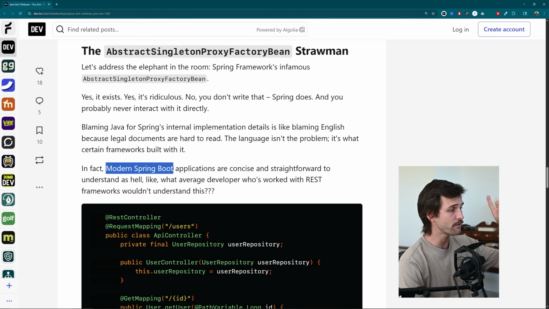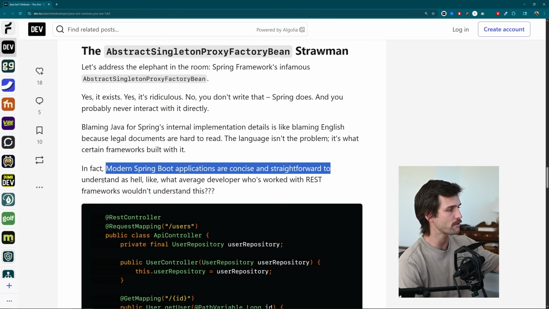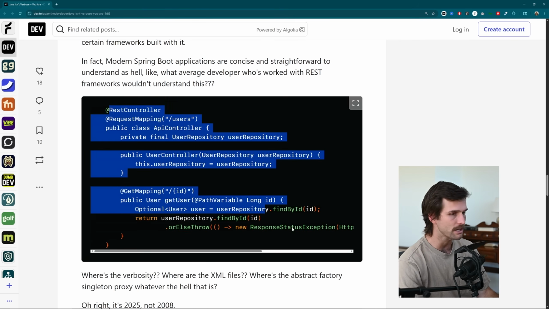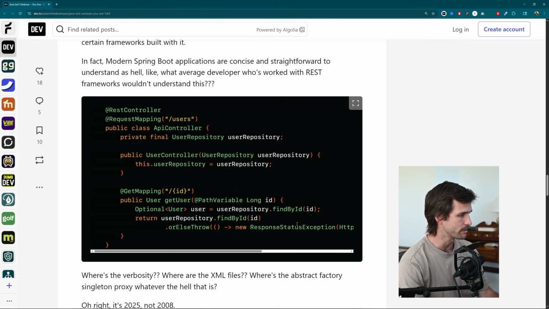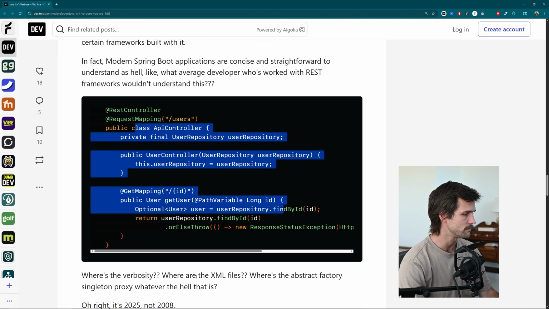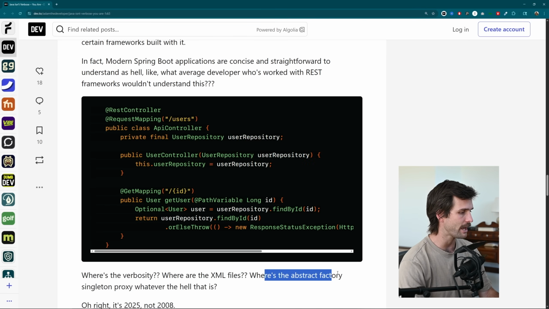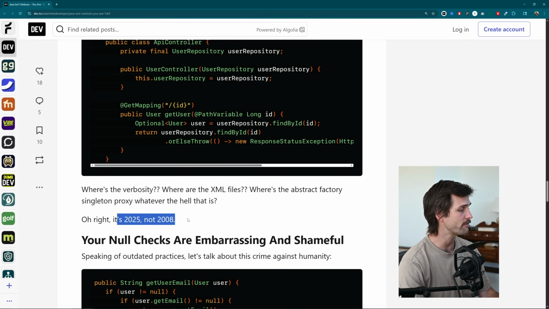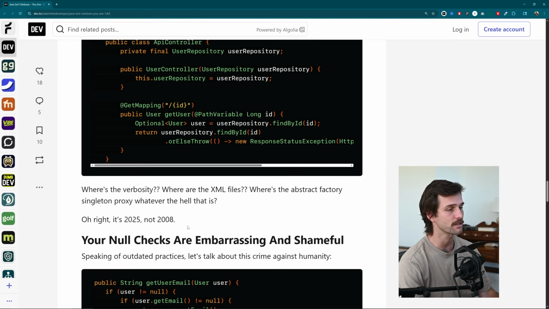Although we did say modern Spring Boot applications are concise and straightforward to understand. What average developer who's worked with REST frameworks wouldn't understand this? And I'll agree with that. This isn't verbose. No XML files. Where's the abstract factory singleton proxy, whatever? Oh, right. It's 2025, not 2008. And that's exactly right. Because just like Java has been getting less verbose and cleaner over time, so is Spring.